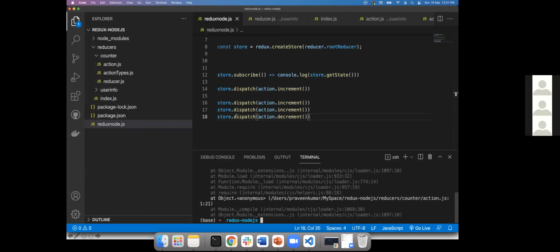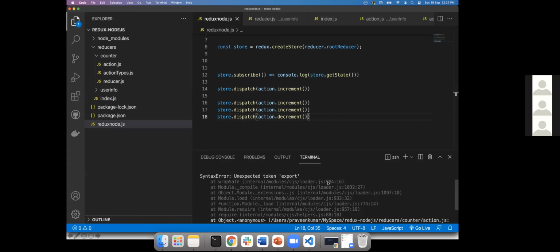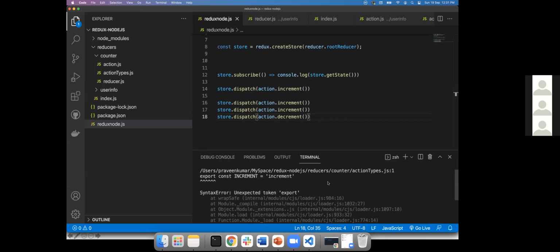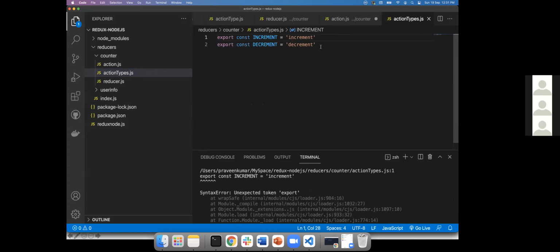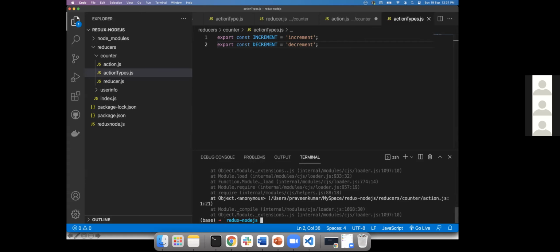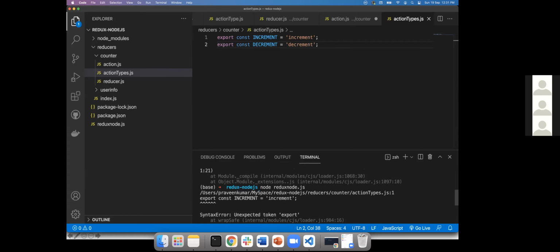Something is happening. Just a minute. What is this? Unexpected token: export const increment where action types. Why? Export const is fine only. Do they need a semicolon or what? One they added. What? Unexpected. Oh, action types.